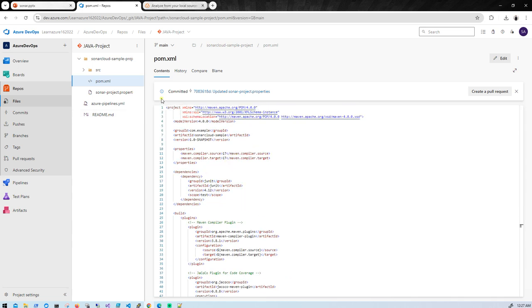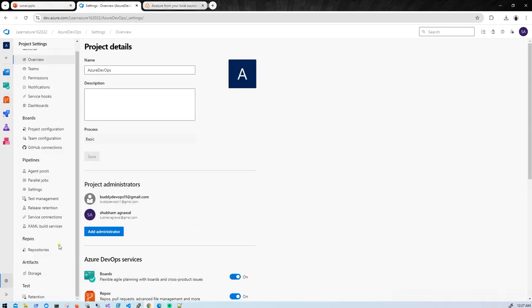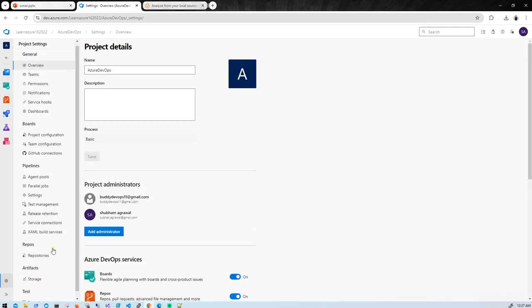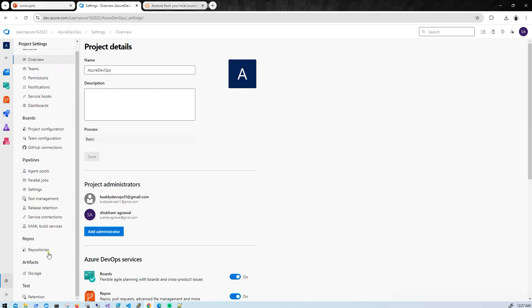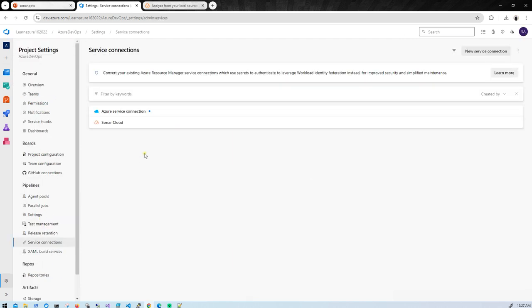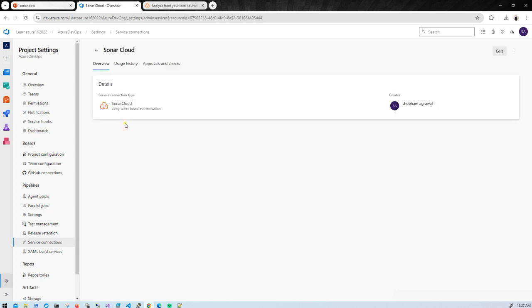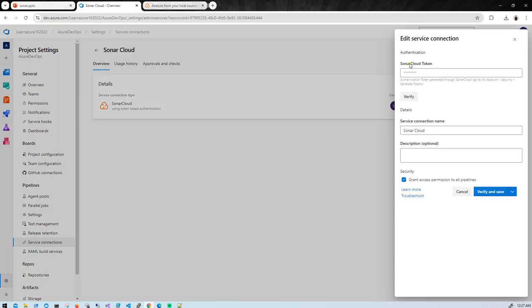So this is completed. Now let me go back. Okay, I forgot one thing about the service connection, because that is the main part here. For the service connection you have to go to your project settings, and you can see service connections here. This is the extension which you can download from the marketplace, which I have already done. And here you have to create an authentication token, provide the SonarCloud service connection name, and just verify and save it.